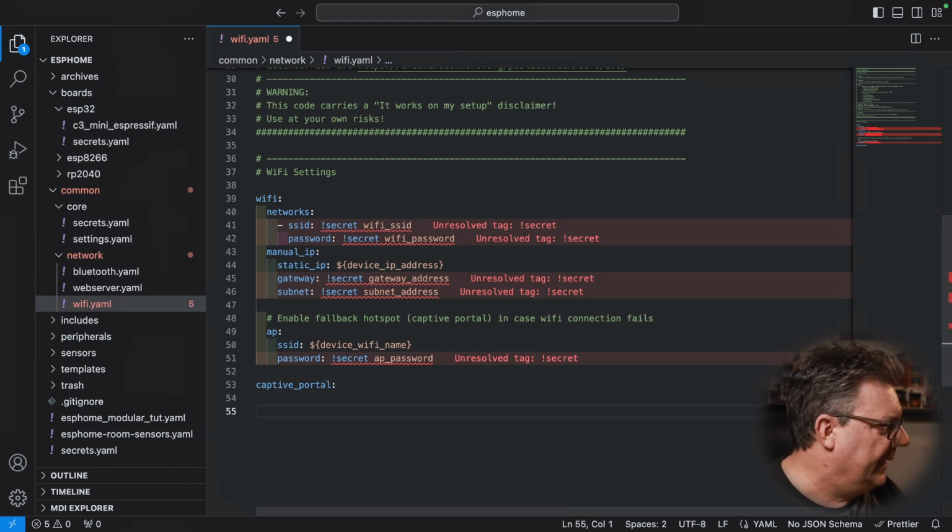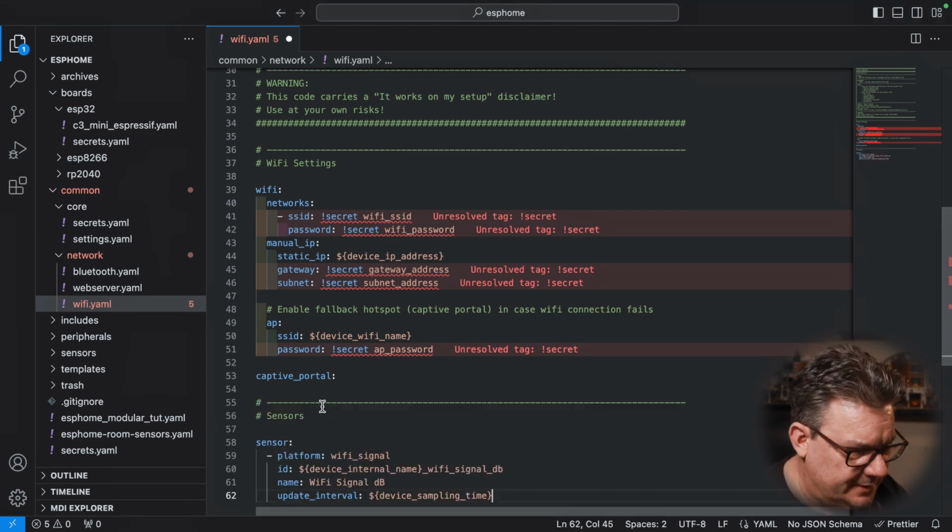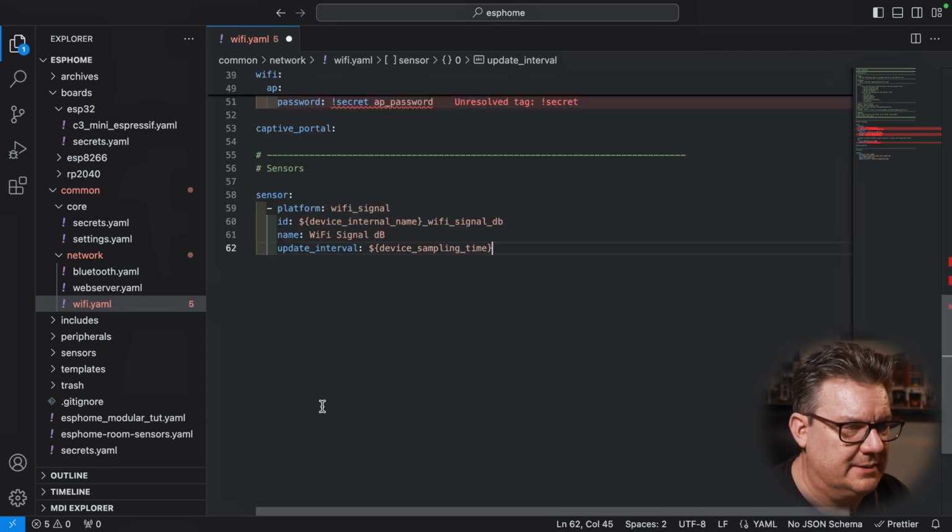Let's move on. The next one is our sensors section, and our sensors section has one single sensor, and that sensor is a Wi-Fi signal. And you will see that I appended DB. That is because we're going to come back to this sensor and do a few things to it in the future to give us something that is more readable, more human-friendly.